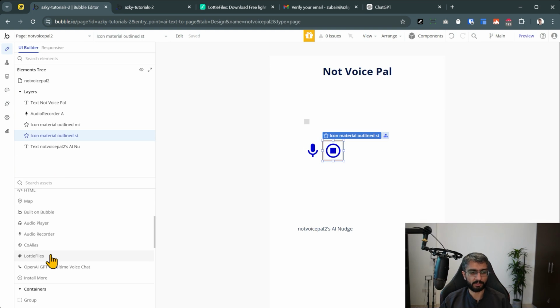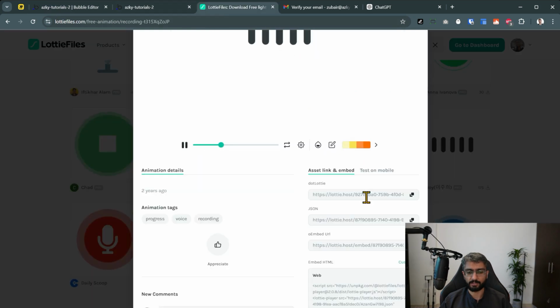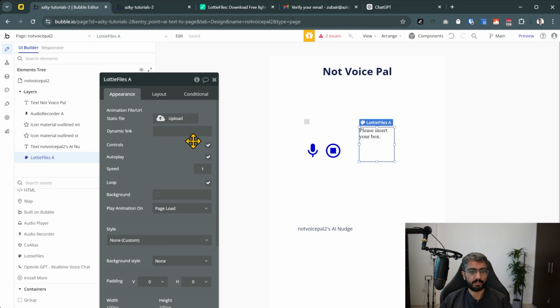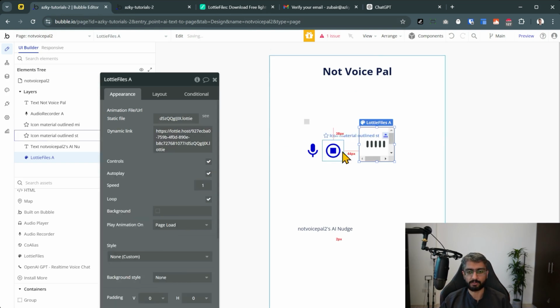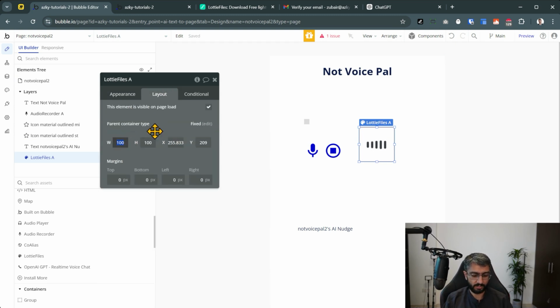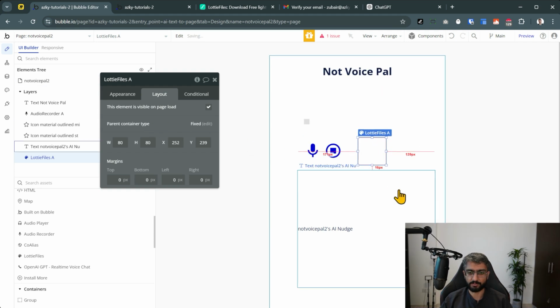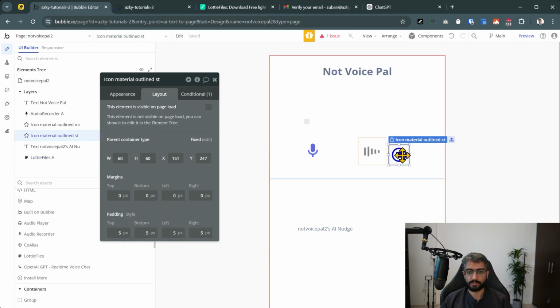We'll have Lottifiles. We can just place one here, and that .lottie animation, we can just copy this and paste it here. Okay, so now we just remove the controls and we've got the animation. So this is 60, this is 100. So let's just make this one 80 and 80 because the actual animation, there's a little bit of a difference here. Okay, so these can swap places.